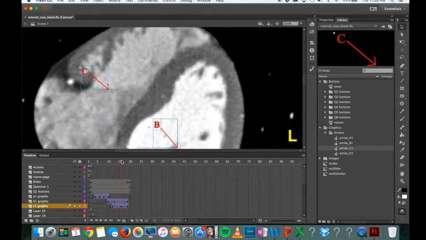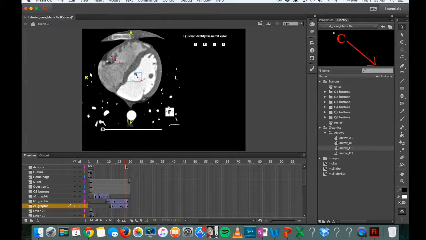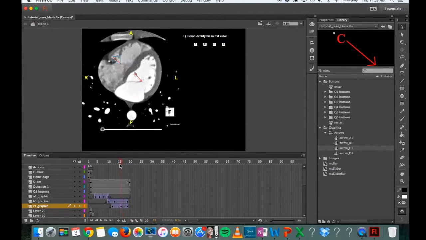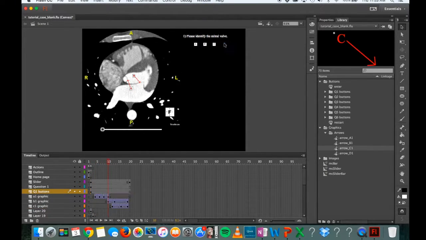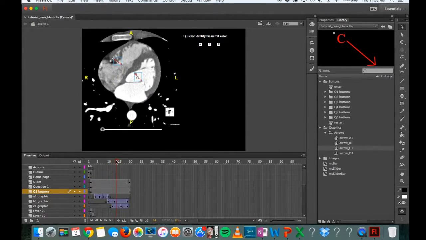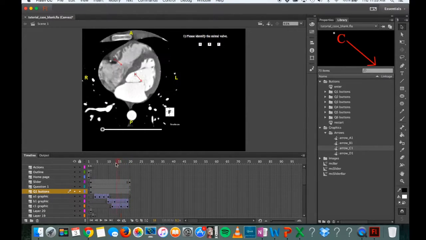So I just created a classic tween again. So now, if I zoom out to fit in the window, we can see all of our answers in the image. So now that we don't have D, I'm going to remove D and move over A, B, and C. Okay.